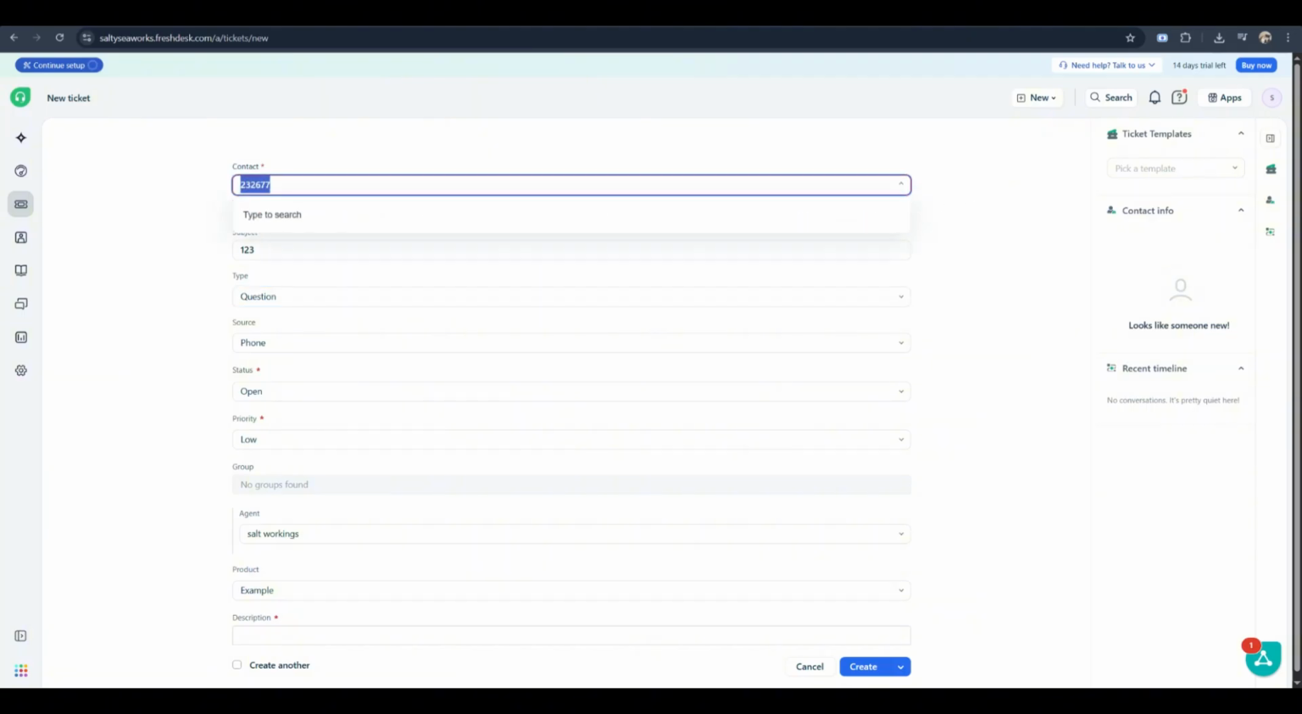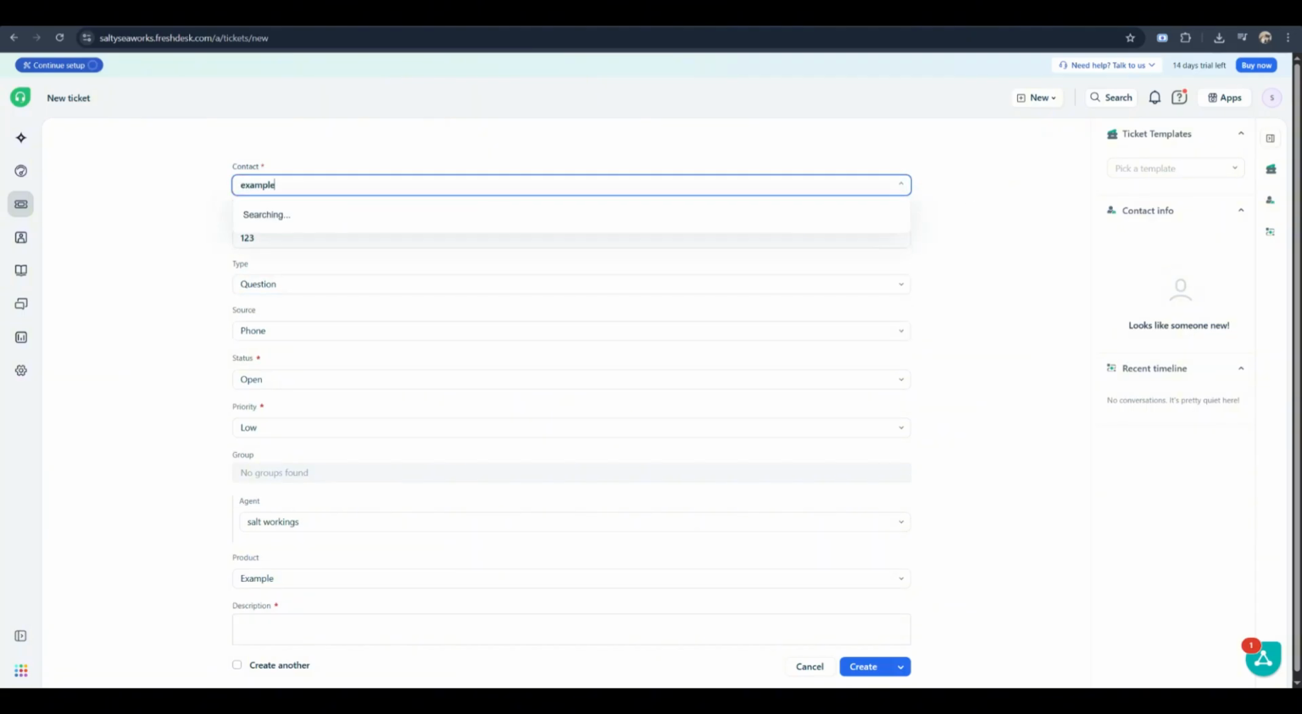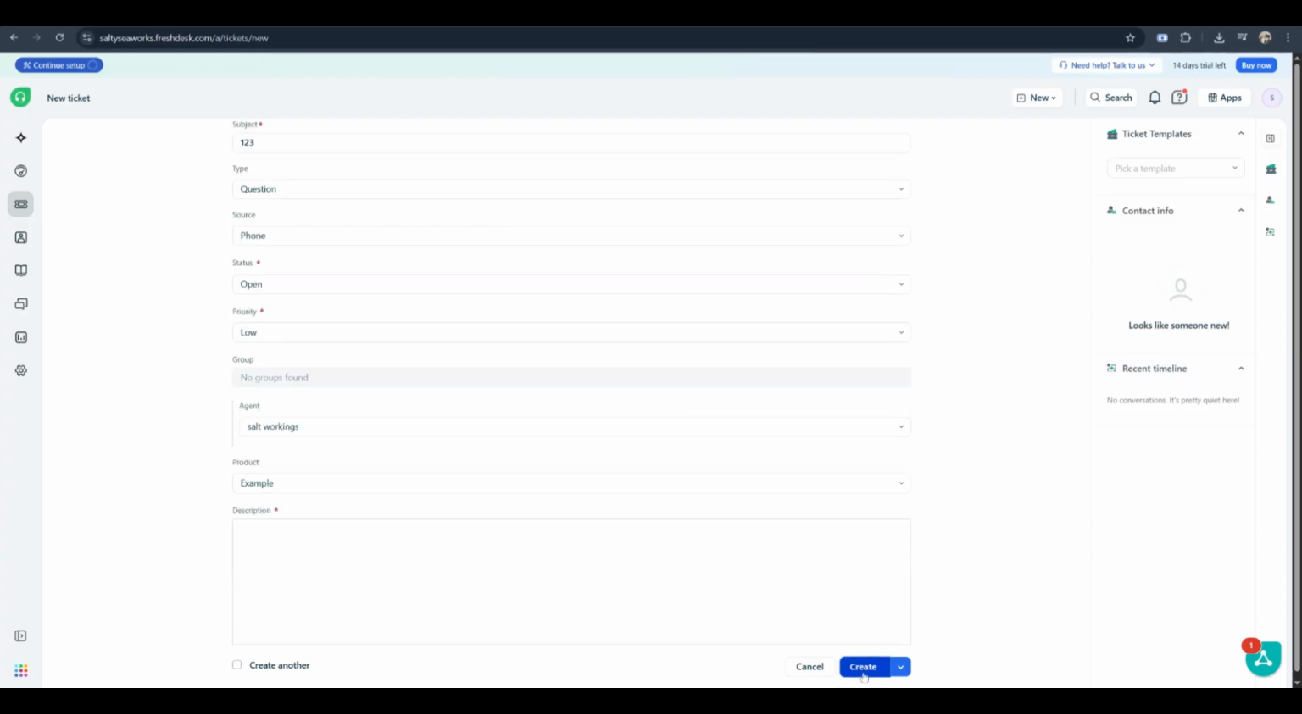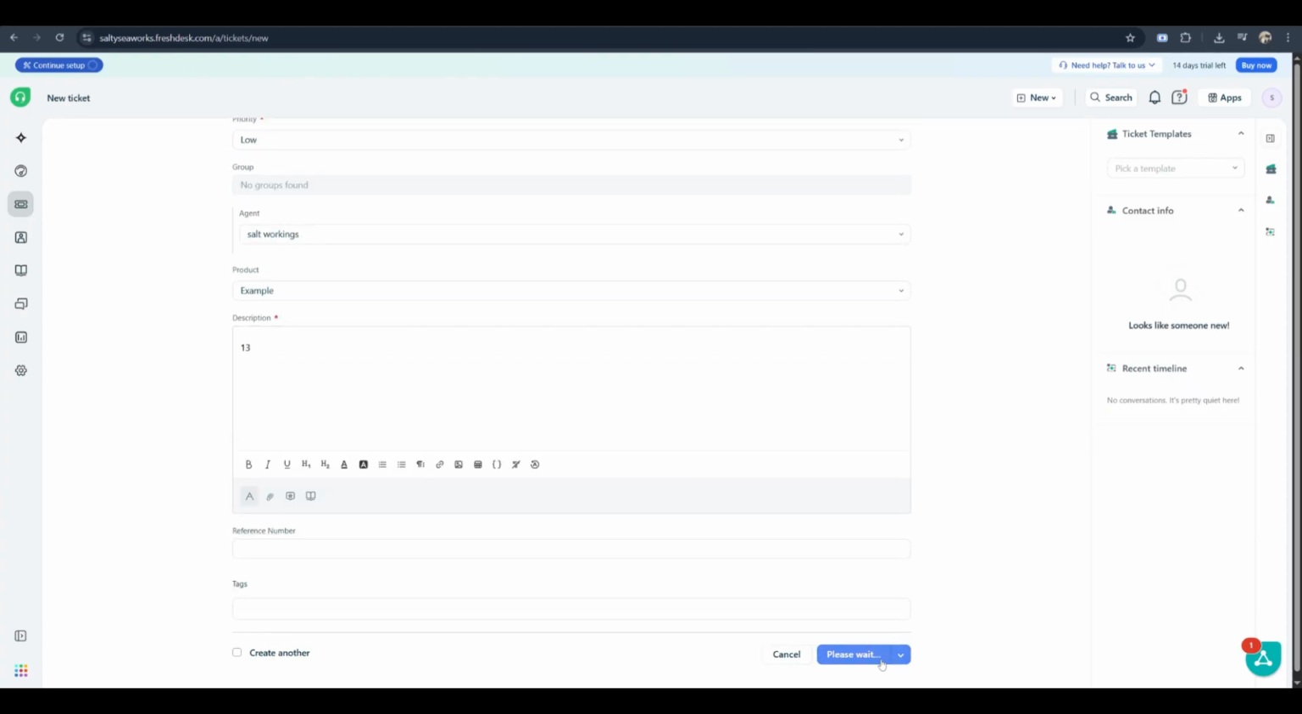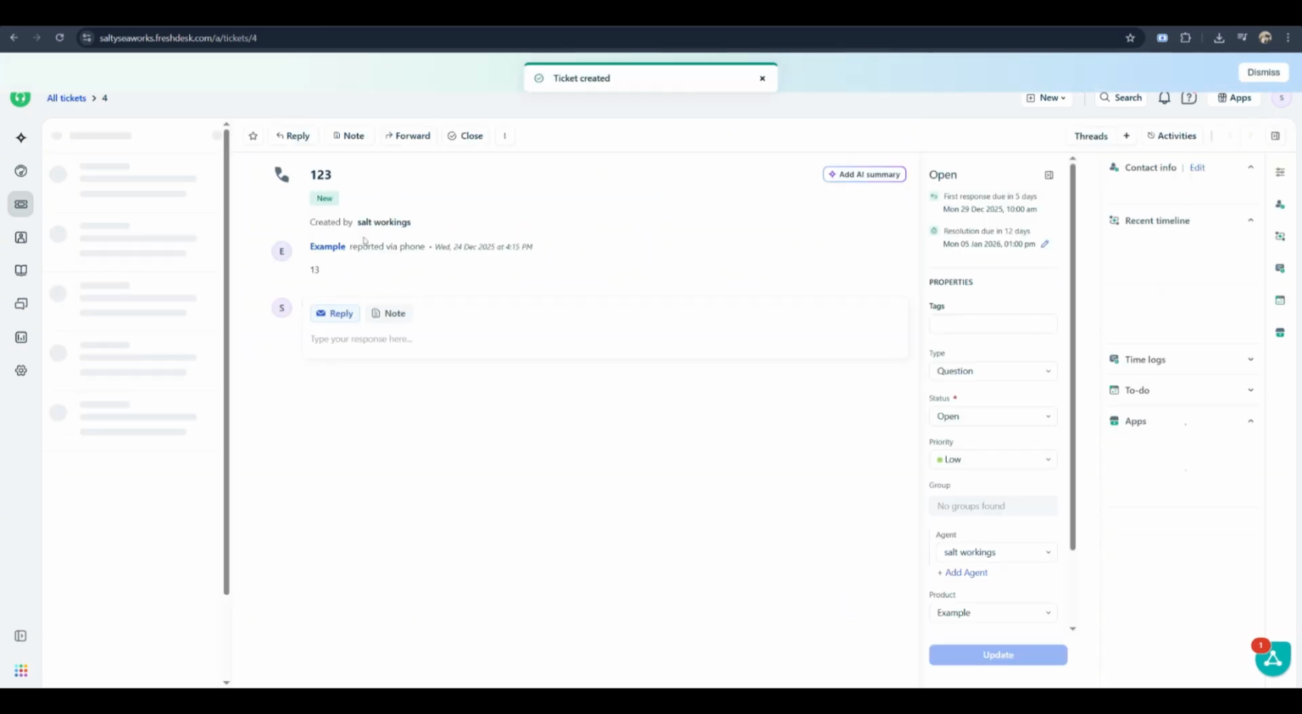To manage tickets, go to the Tickets page. See a list of all tickets. Click on any ticket subject to open it. Inside, reply to the customer. Type your response in the box at the bottom and click Send.